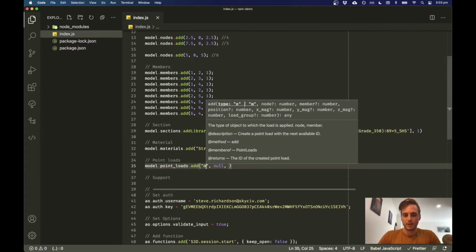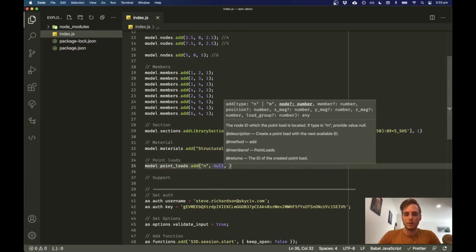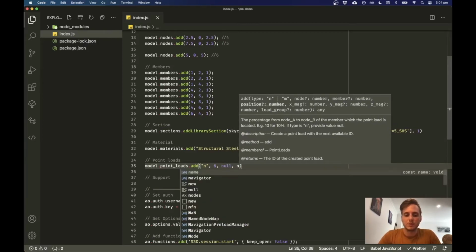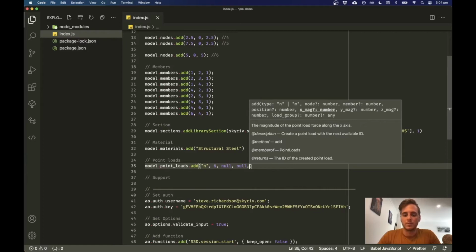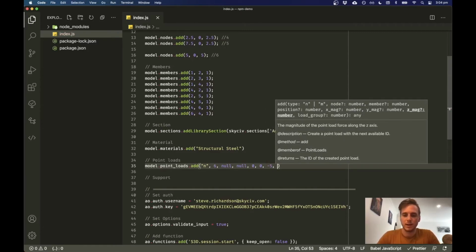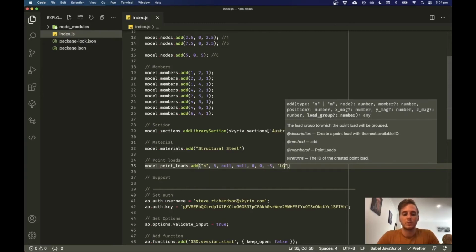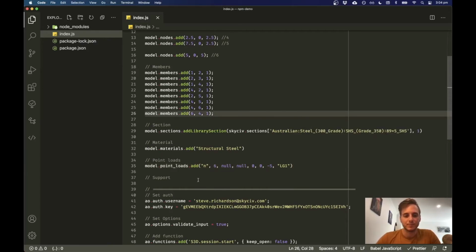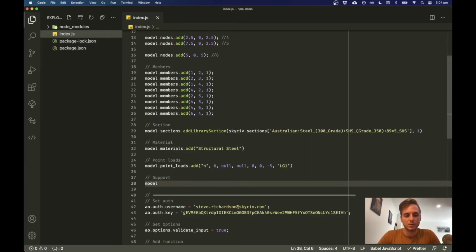But for our case, we're going to put in a node. We know the ID is 6. That's the 6th node that we added. Member ID, null, position, null, X magnitude, 0, Y magnitude, 0, Z magnitude, -5, and we'll just add it to a load group called load group 1. Very exciting.